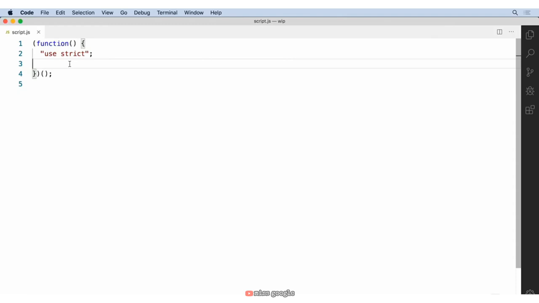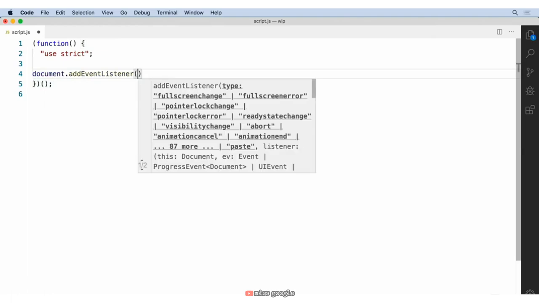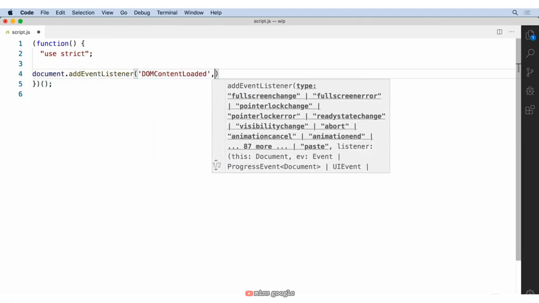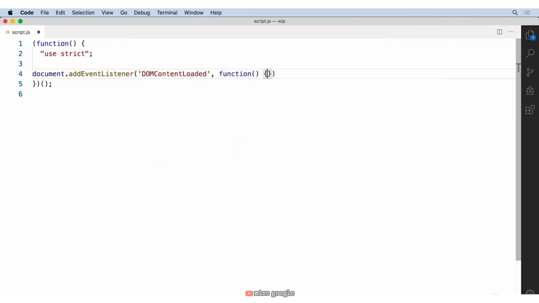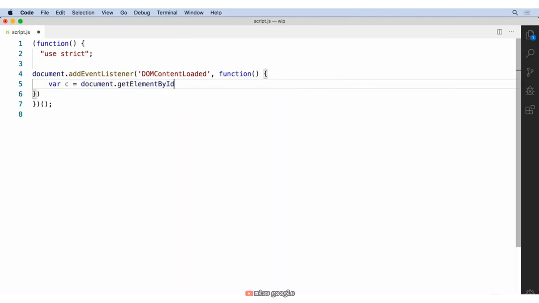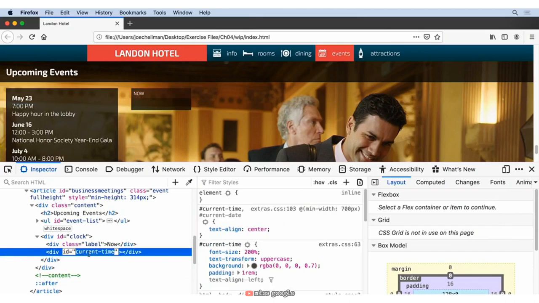Let's write a little code that will do that for us. So we know that when we want to do something when the page first loads, we're going to add an event listener for DOM content loaded, just as we did before. We need to handle that event somehow. So what we'll do is retrieve a reference to that region where the time is going to go. I'll just name it something very short, C for current time, and we'll use document.getElementById. And we'll pass in the ID for this region, which I'll copy out of the developer tools, paste it in.